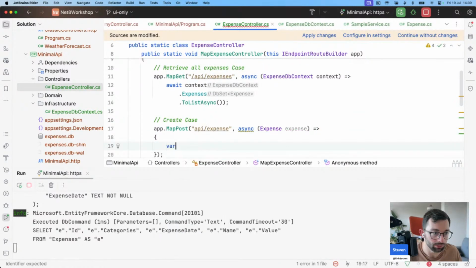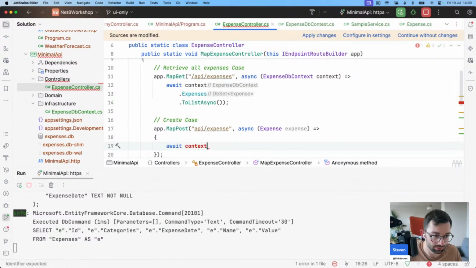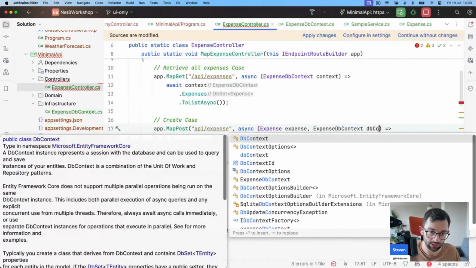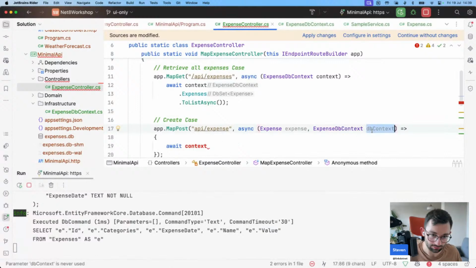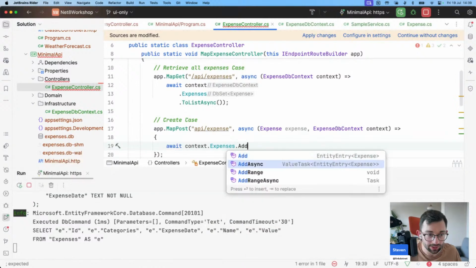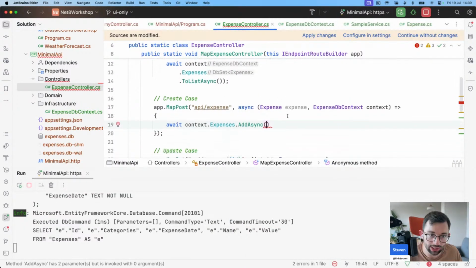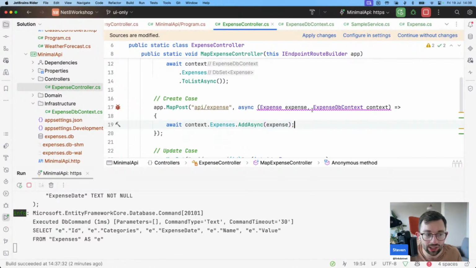So we have our context. Oops, I didn't get it. My fault. DB context. No, context. I don't want to rename stuff. And now I can say expenses, add that thing to that collection. So I can now say, hey, add my expense object, and I'm good. Well, there's a small caveat with Entity Framework, which is a good caveat.